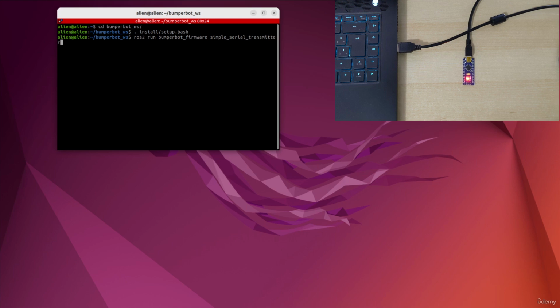In this case I'm starting the C++ implementation of this node, but if you want you can start the Python implementation just by adding the .py. Before starting this node we need to configure it, so we need to assign a value to the port parameter that we have declared in this node. In order to do so, let's use --ros-args, and then the flag -p in order to set the value for the port, and I'm setting it to /dev/ttyUSB0, that is the one to which my Arduino board is connected.